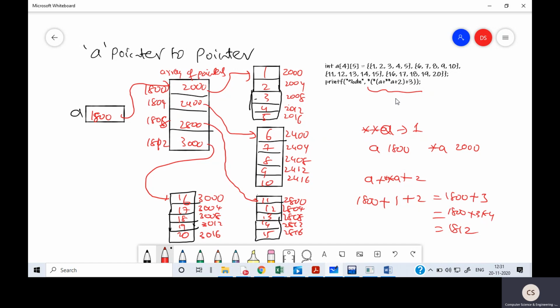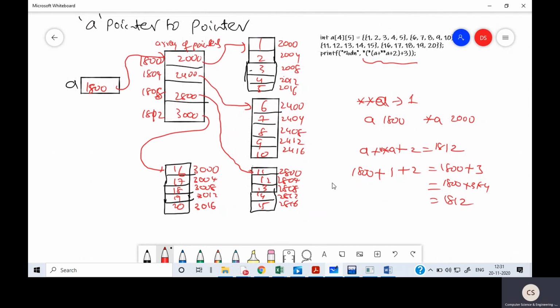So when I take this particular thing, it is 18,012. Now when I take this one, this is giving you 18,012. Now it is asterisk of that. So what next we have to do is asterisk of A plus double asterisk A plus 2. This particular thing is 18,012, so when I take asterisk of 18,012, this will give you 3,000. So this part is giving 3,000.